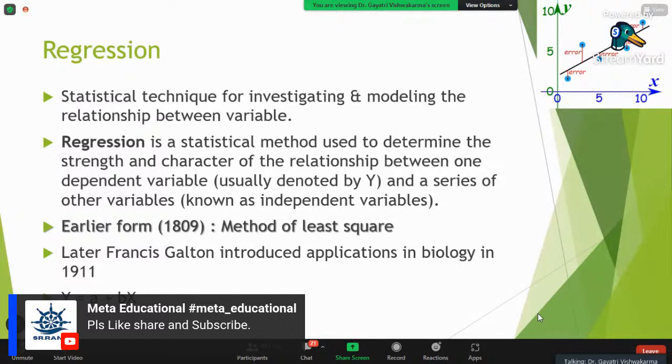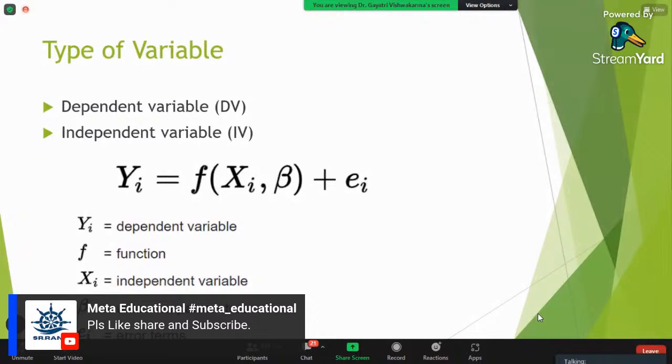Even they have studied biology afterwards. But yeah, this is the equation and this is the concept. It started earlier with the method of least squares, and later on Francis Galton introduced this method in biology in 1911. So let's understand what linear regression is and what these coefficients a and b are doing here.